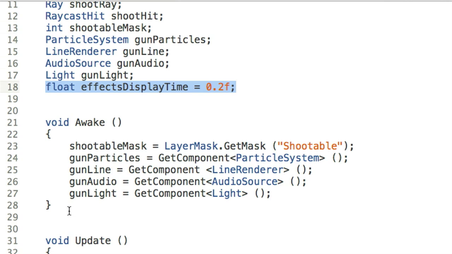Now, in our awake function, we're going to set up all of our references. So the first thing we're going to do is set our shootable mask to the appropriate values by saying LayerMask.GetMask shootable. What this is going to return back to us is the number of our shootable layer. You'll recall the level, all the obstacles and everything are on the shootable layer, and the Zom bunny we created is also on the shootable layer. So by setting up this mask, we can shoot pretty much anything that should be shootable.